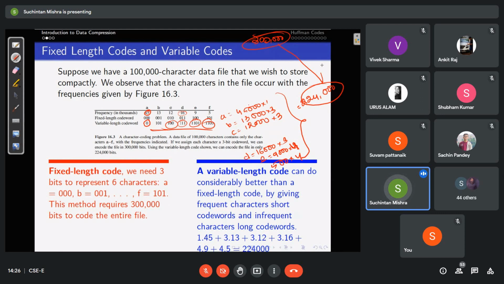So by using a fixed length code, we will incur more space because more number of bits will be required. And for the variable length code in similar capacity, we will require lesser number of bits.